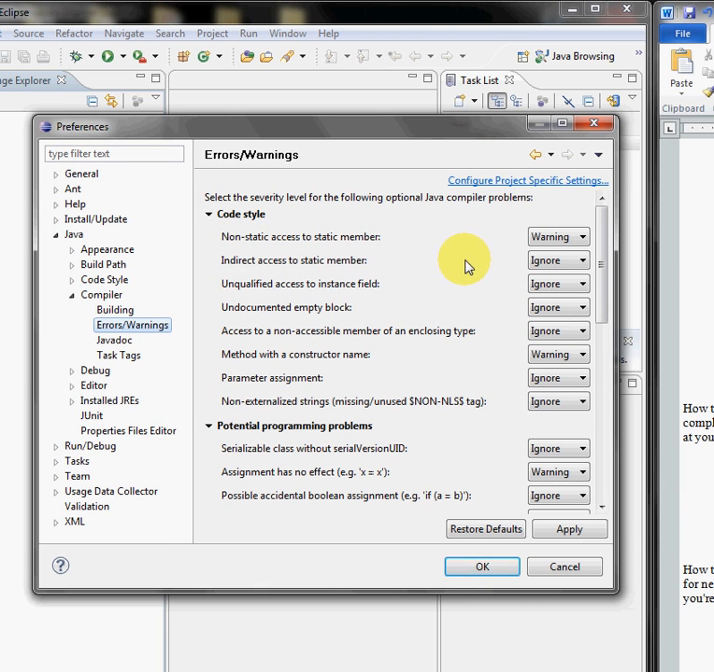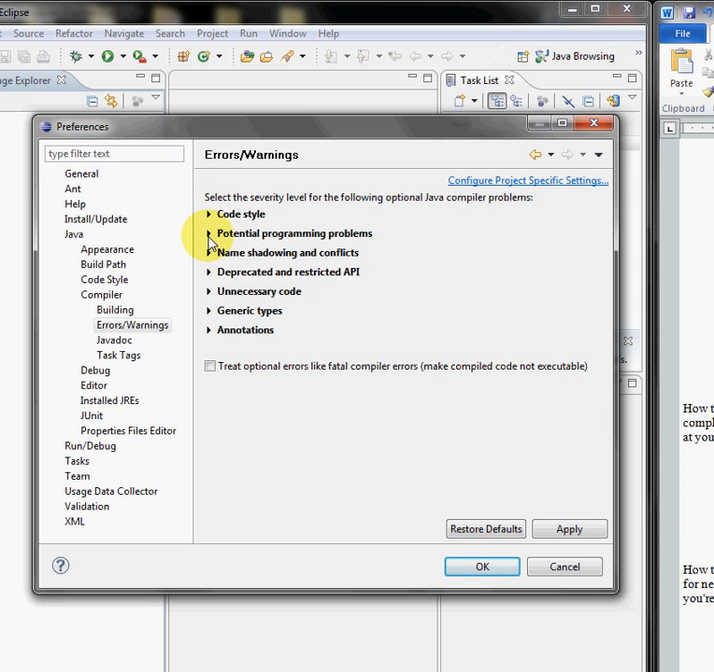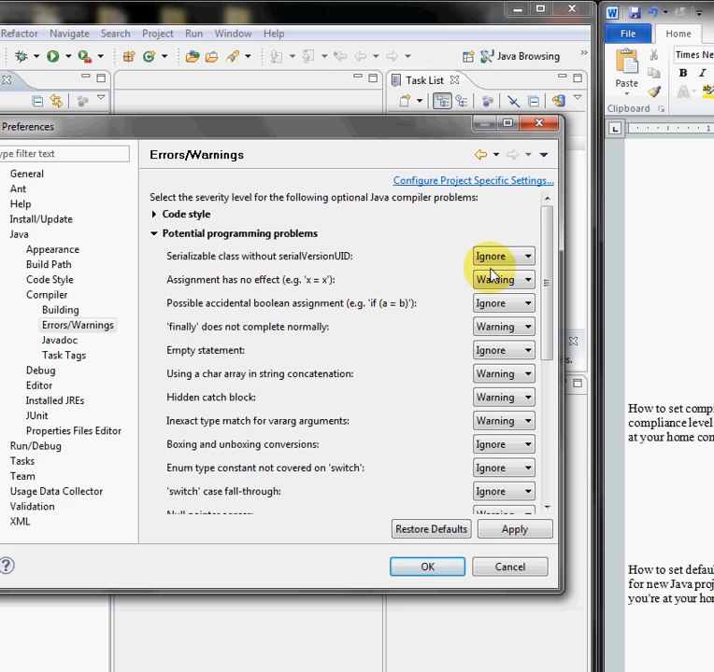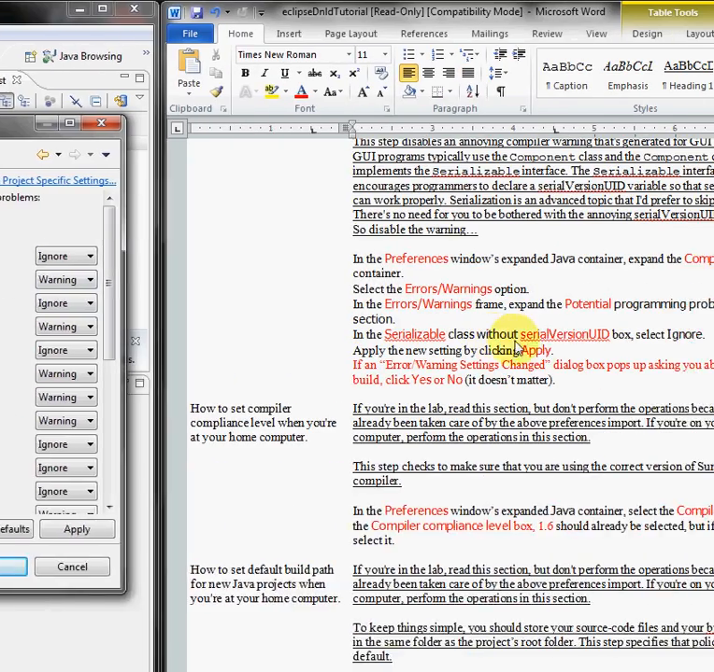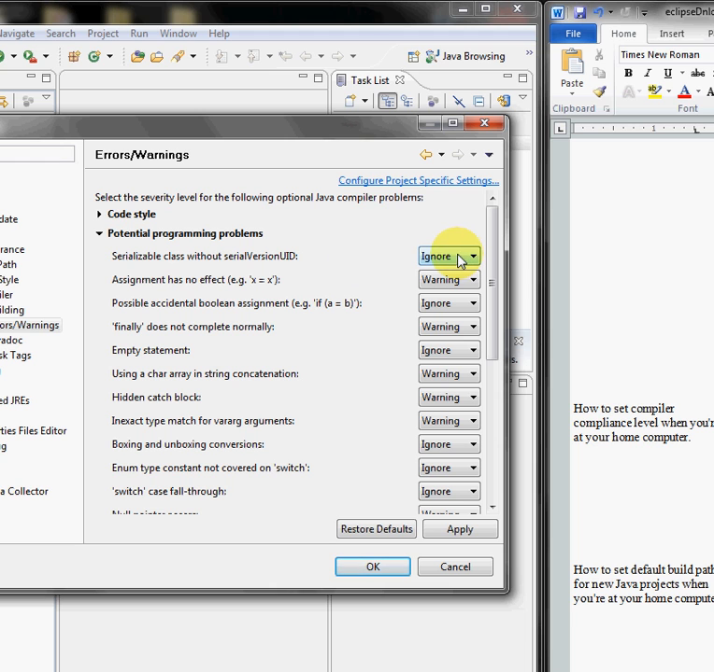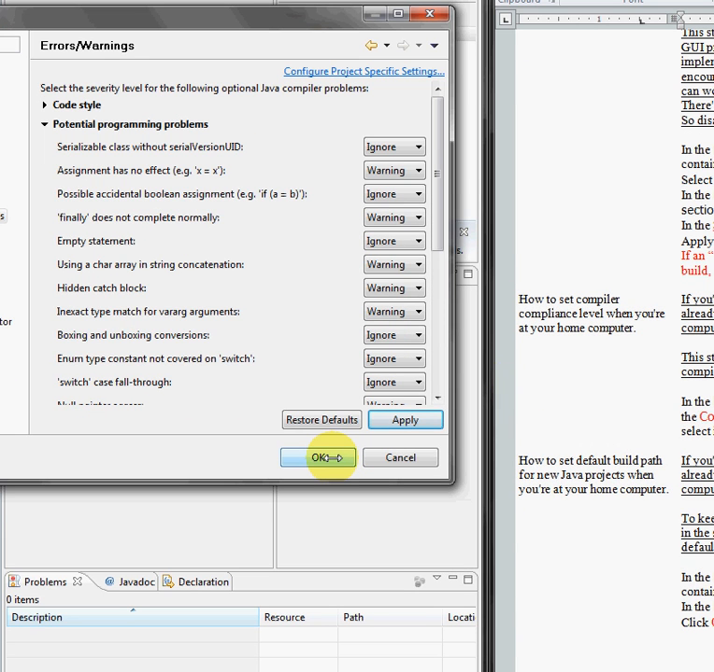Expand Potential programming problems, which is right here. We'll expand that. And Serializable class without serial version UID. That's once again Serializable class without serial version UID. We want to make sure it's Ignore. We're going to apply the settings, and if a pop-up box appears, don't worry about it.